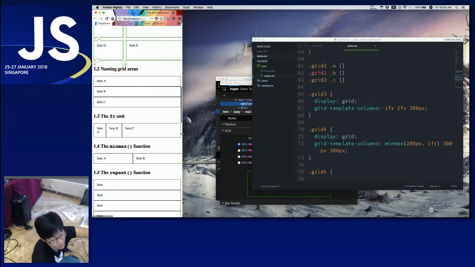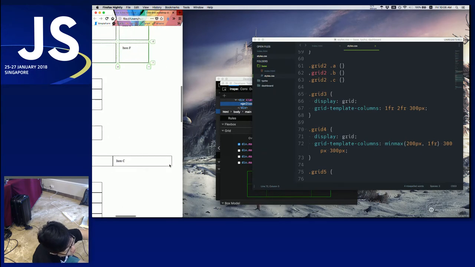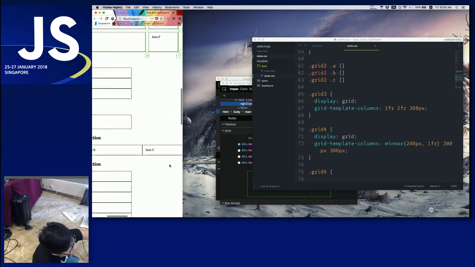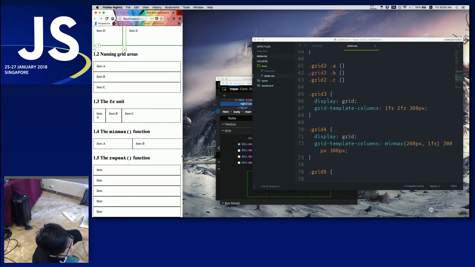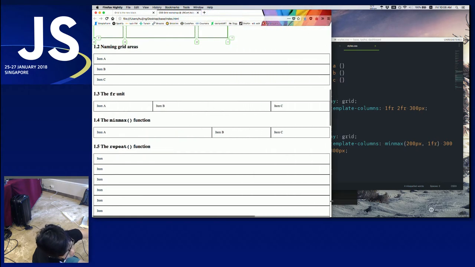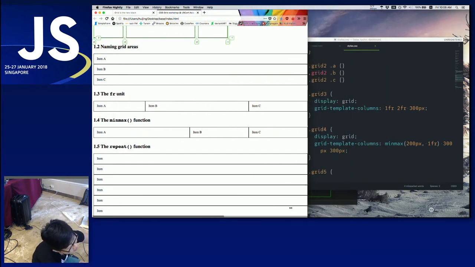So about, then everybody becomes fixed already. So like 200, 300, 300. So I have overflow because I forced it to be 800. But if I have a lot of space, it'll just keep growing. So that's essentially what the min-max function does.